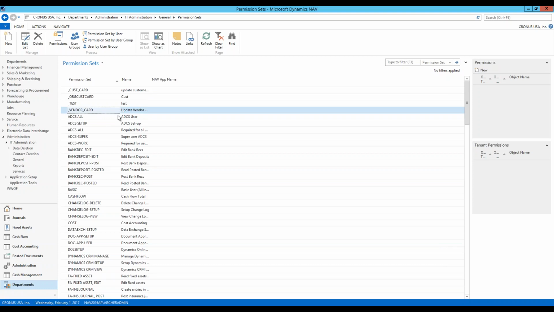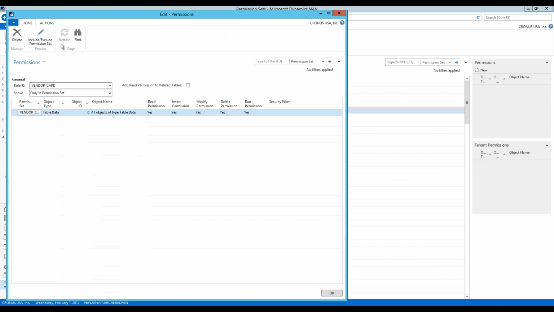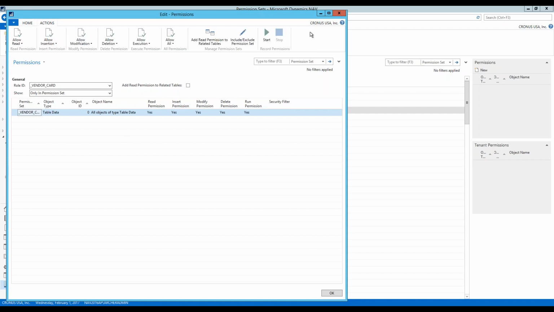So once you have your new permission set created, we're going to go up to the Permissions tab. You're going to notice this is blank. There is nothing in there. There's no table data relations, no object relations, nothing at this point. If you click on your Actions tab, on the far right-hand side, you're going to see this button called Record Permissions.